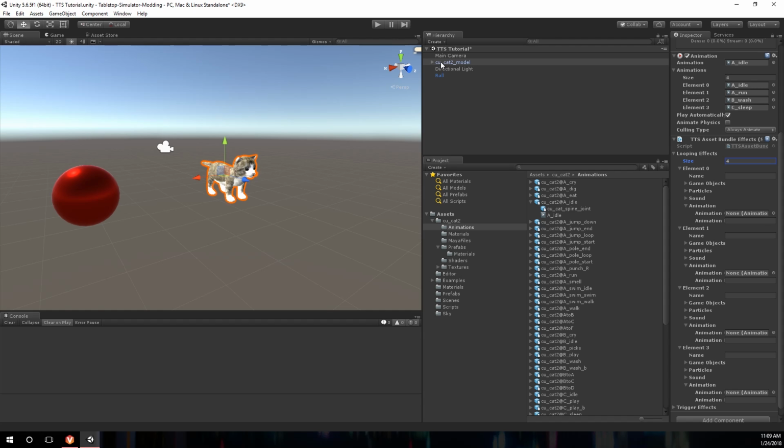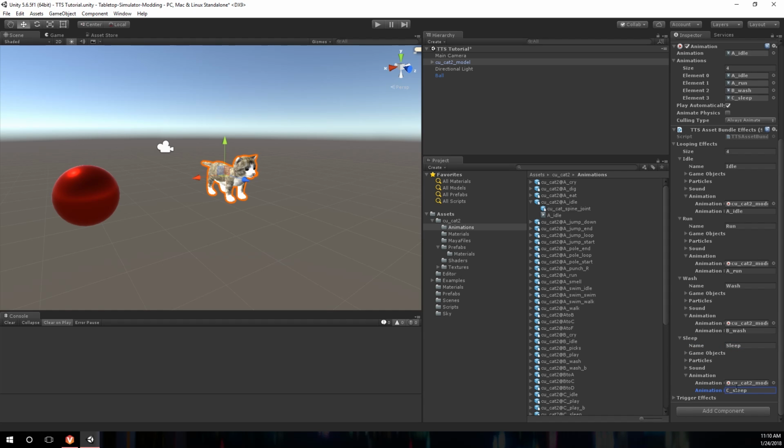You want to put the same number for the size that you had in the animation section, and for each element, you need to put the name of your animation. And either drag and drop your model into the animation section, or you can choose it from the list. And then you need to input the exact name of the element into the animation name section, like so.